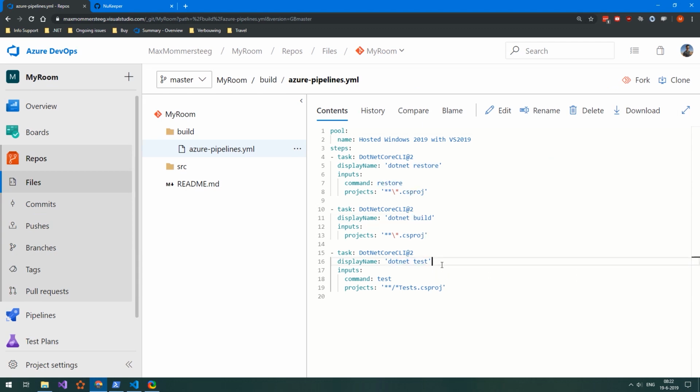Once NuKeeper opens those pull requests, you don't want to directly merge in your package changes. You want to be safe. You want to see that the build succeeds, so the build must succeed with the changes made to it, with the new packages.